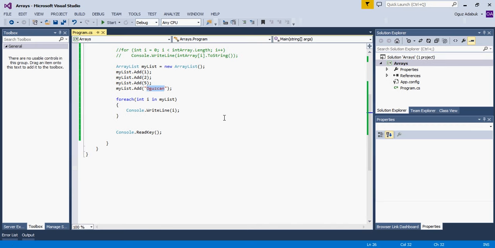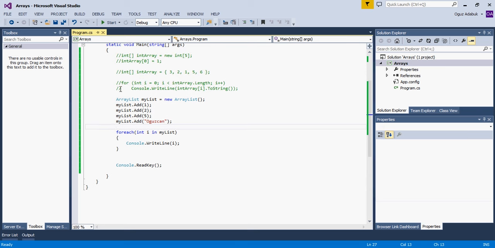So this is where the lists come into play. Now, array lists is okay if you are not concerned about the types. If you want to keep different types in an array list, that's fine. But if you want to use more strictly typed programming, then you need to use lists. So let's comment these and let's use the lists.